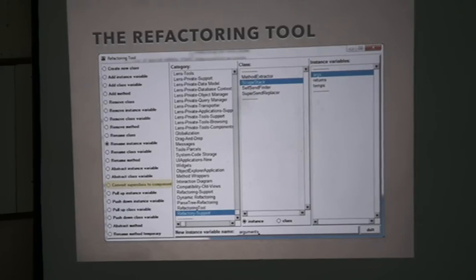One interesting thing with this is that, I don't know, probably nobody can see it, but this one here says convert superclass to component. That refactoring wasn't really a refactoring, and so it got removed by the time Refactoring browser came out because it would severely break your code.